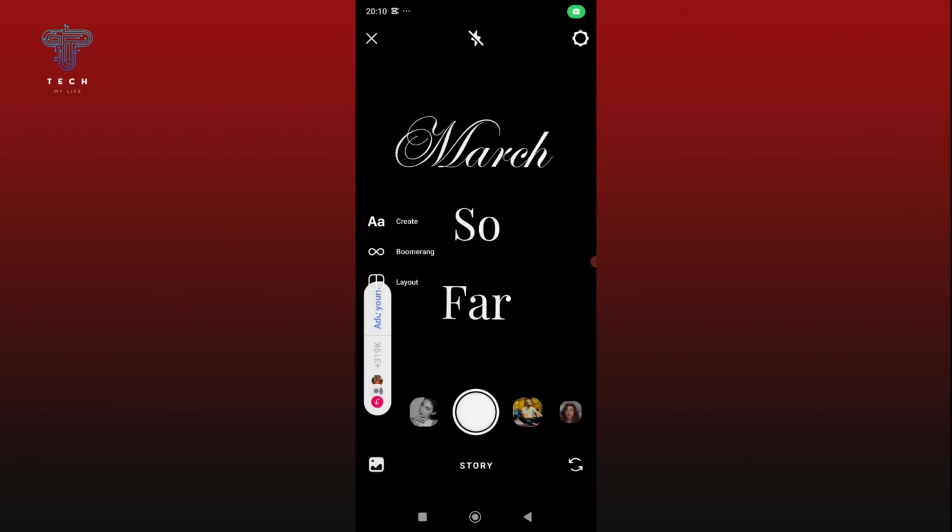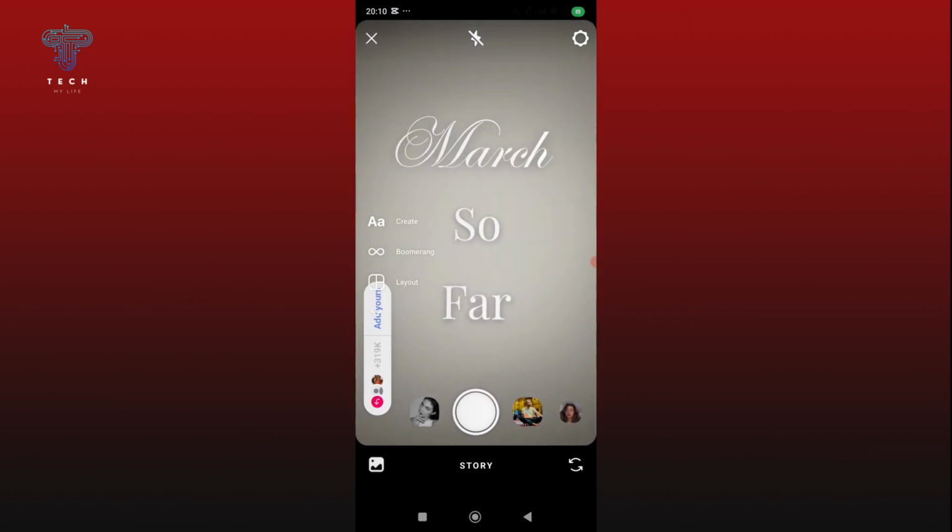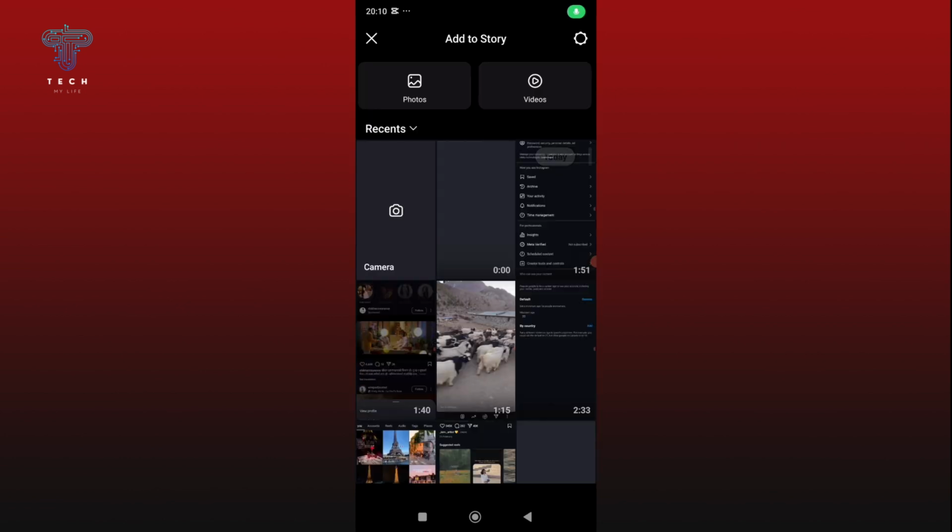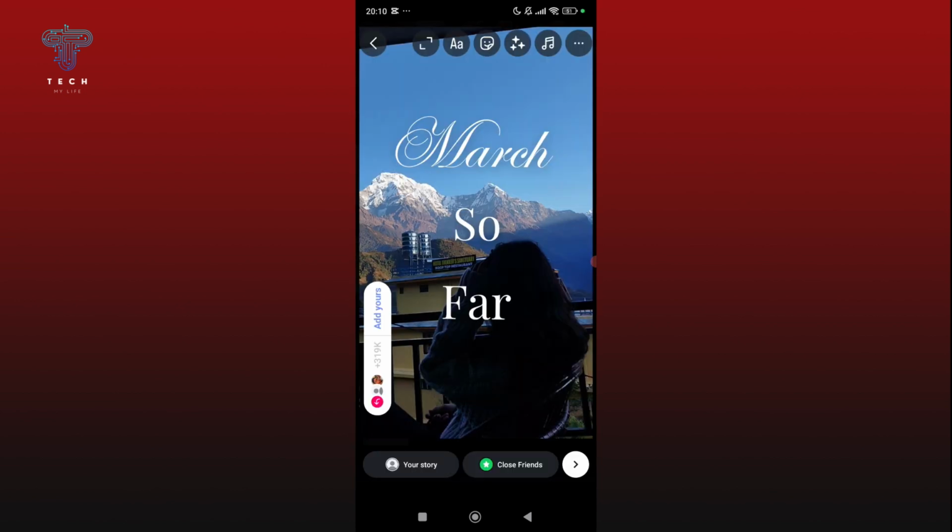To replace the placeholder with your content, tap on the gallery icon at the bottom left. This will open your phone gallery. Select the photo or a video you would like to add to the template. The selected content will be automatically added in the template.